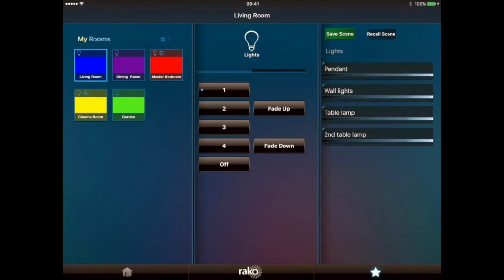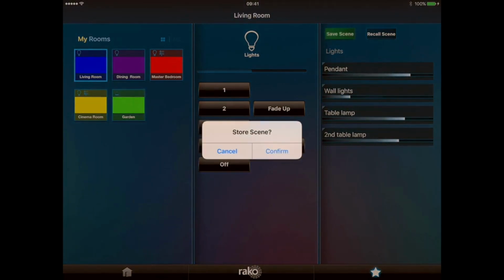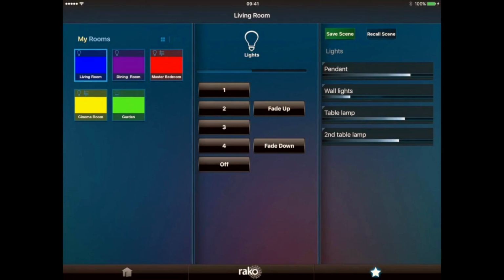If we want to edit a scene from here, we choose the scene that we want to edit. So in this case, let's do scene 3. Use the sliders to change the levels of lighting within the room. And when you're happy with that, just click Save Scene and then confirm. So you'll see now when I go back to scene 1, that's 100%, that's the default setting. And if I select scene 3, that will go back to those levels I've just set.